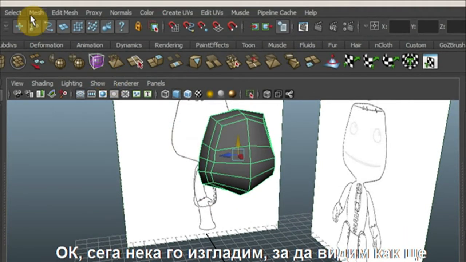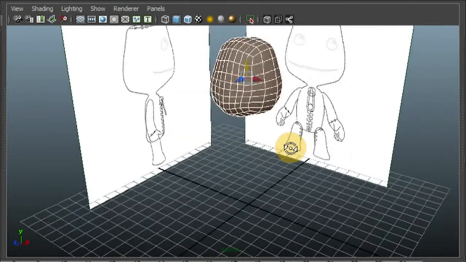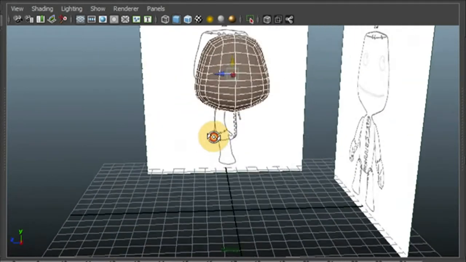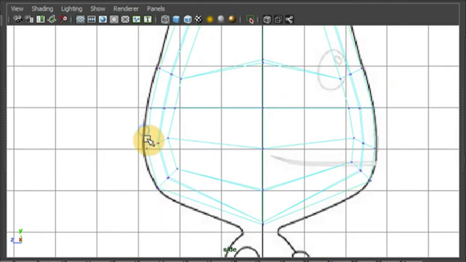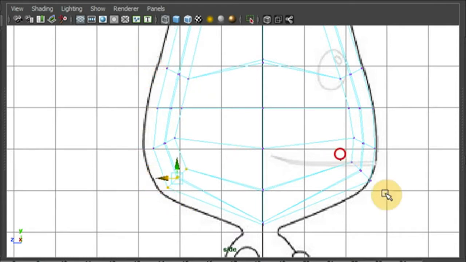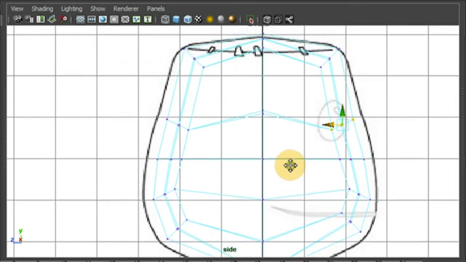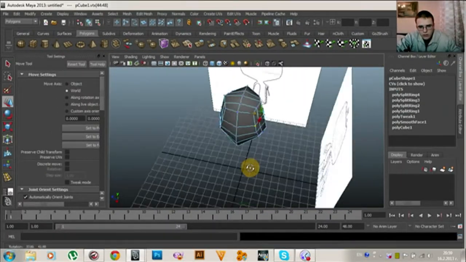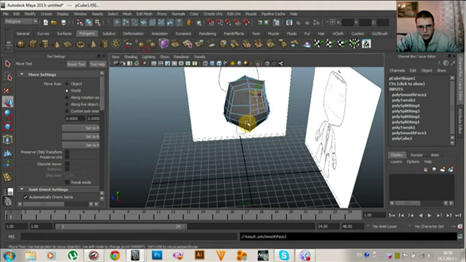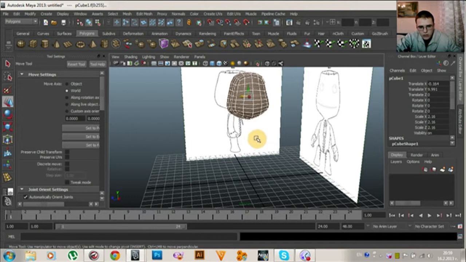Okay, now let's move it, see how it will look. Good.